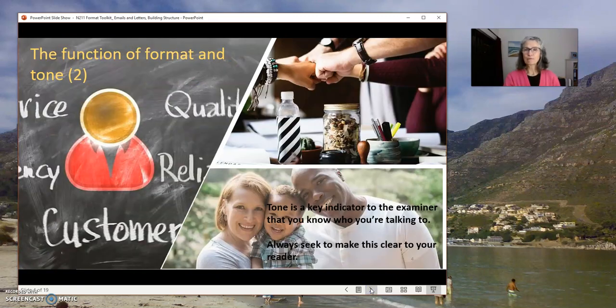So what is the function of format and tone? Well, the tone is very important if you're speaking to a customer, service quality, reliability. Your client is everything, and there's a specific tone there. There's what we call a client-facing tone.